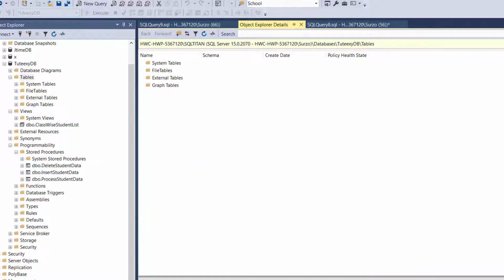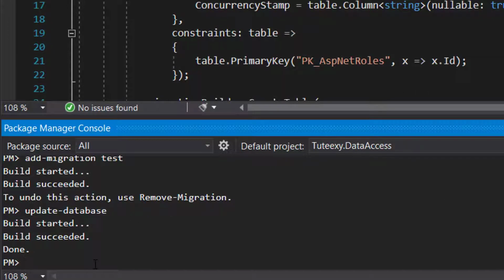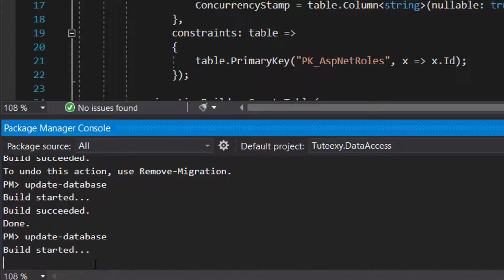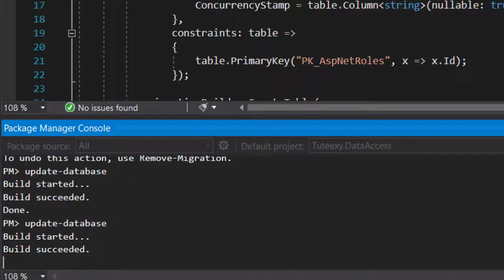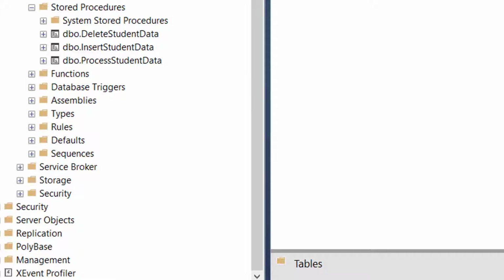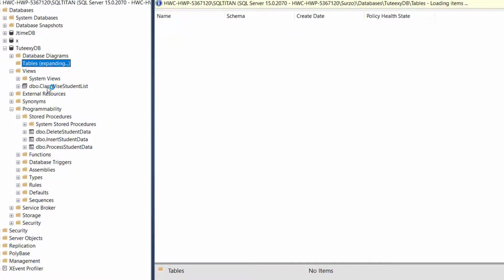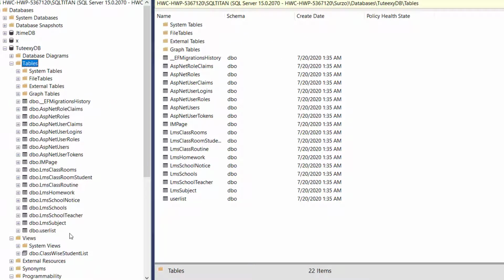And now if I want to create them again, I can do it without any hassle. Add migration, and now update database. Yeah, now I can check. Tables, refresh. Yeah, all my tables are there.